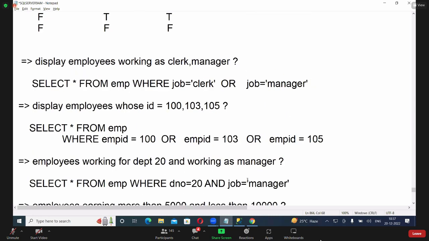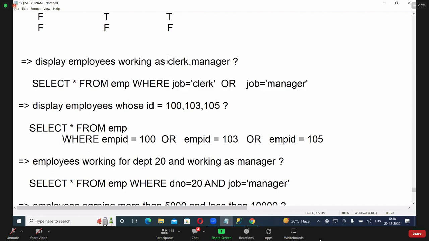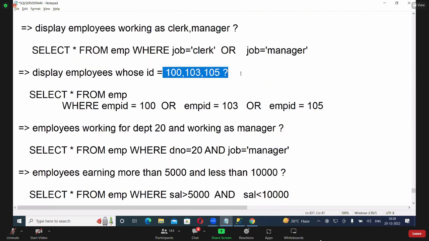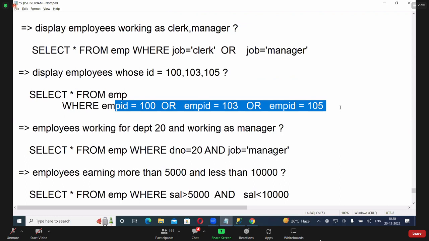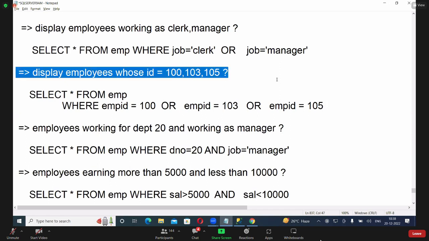Okay, then, now suppose here job equal to clerk, manager. So here how many conditions are you writing? 2 conditions, 2 values. Here also ID 100, 103, 105. How many conditions? 3 conditions. I gave 3 IDs, so 3 conditions. If I give 10 IDs, 10 conditions.